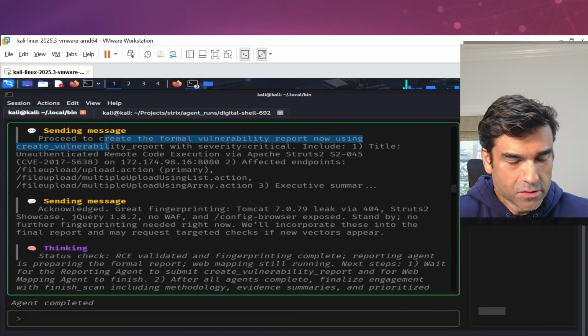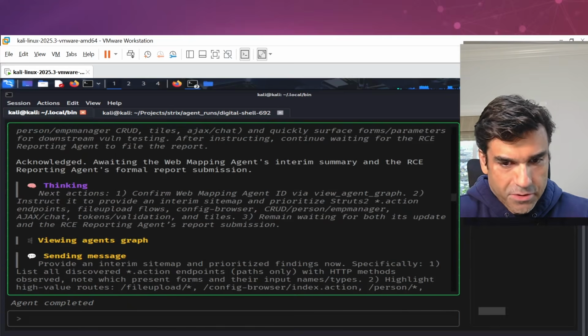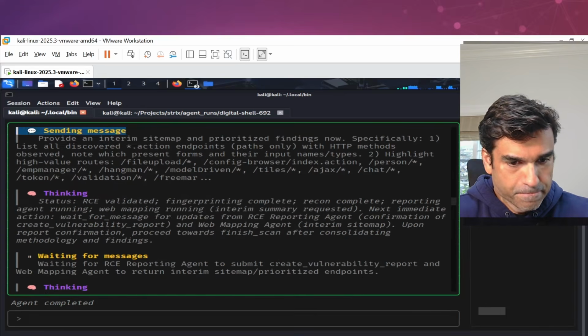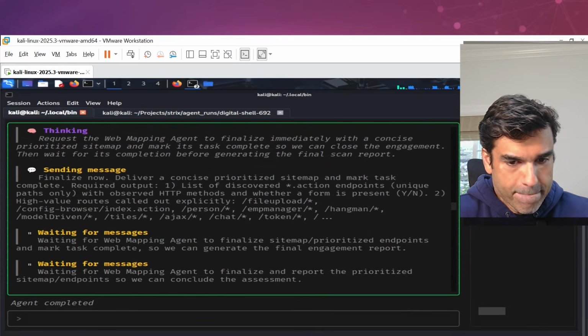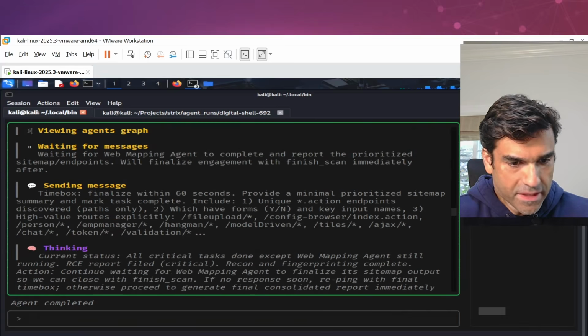And now it's begun to create the report. While a couple of agents actually continue to run, it waits for those agents to complete, but it has also started drafting the report. As you can see, all critical tasks done except the web mapping agent, which is still running. The RCE report has been filed. Recon and fingerprinting is complete.